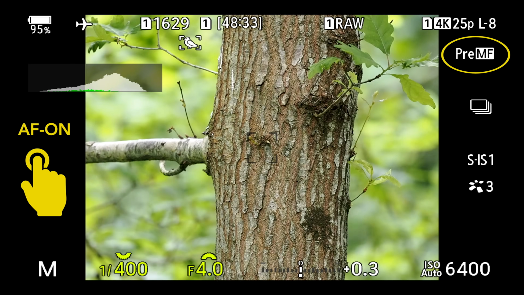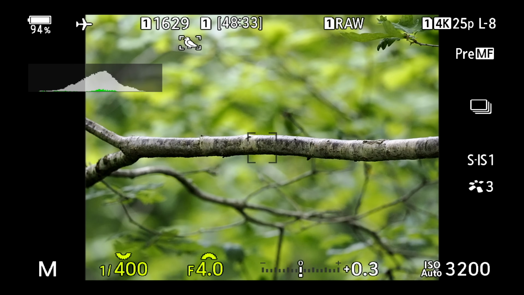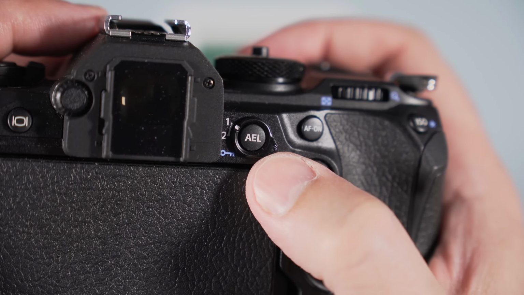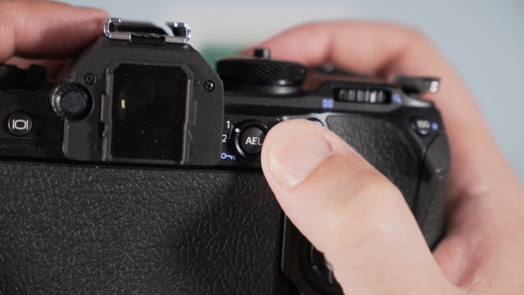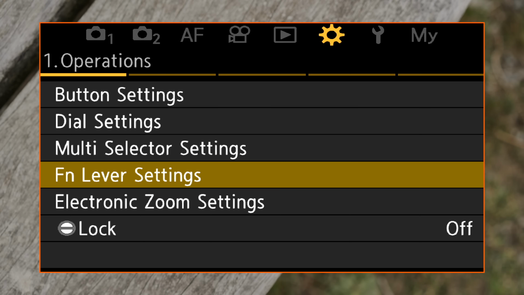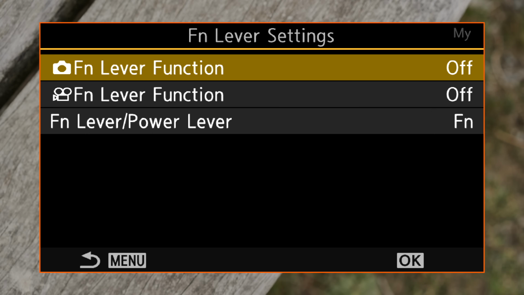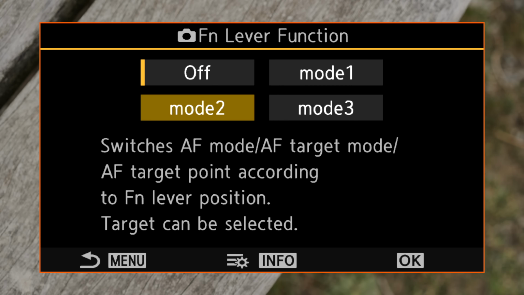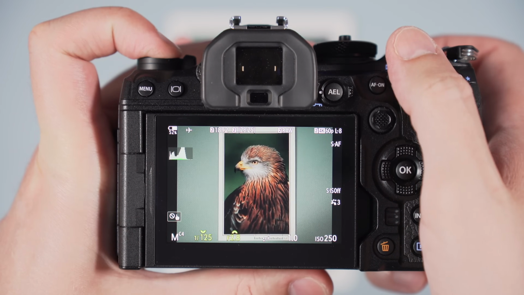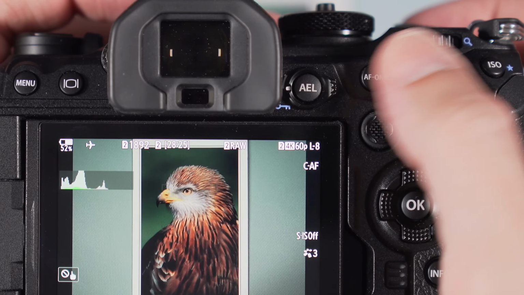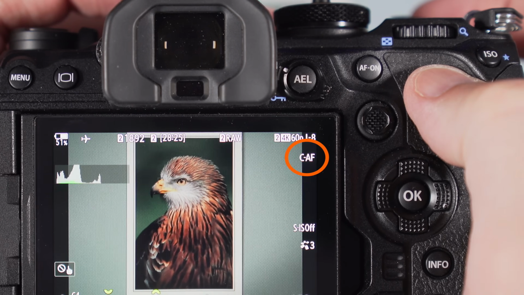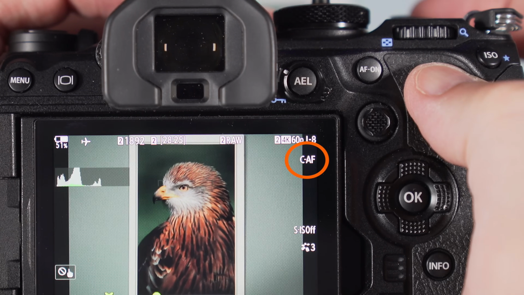If you want continuous AF, however, you will have to go back to it manually with the AF metering button. If you want to revert to continuous AF more quickly, a second workaround is to use the rear function lever. Go to Operations menu, page 1, Function lever settings, and choose Mode 2. Then exit the menu and set continuous autofocus for both positions 1 and 2. When you switch to pre-manual focus, you only need to move the lever to position 1 or 2 to go back to the continuous autofocus mode.